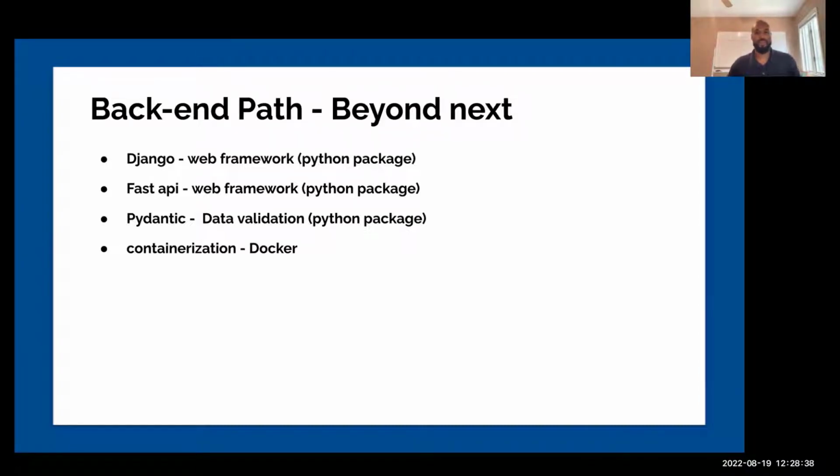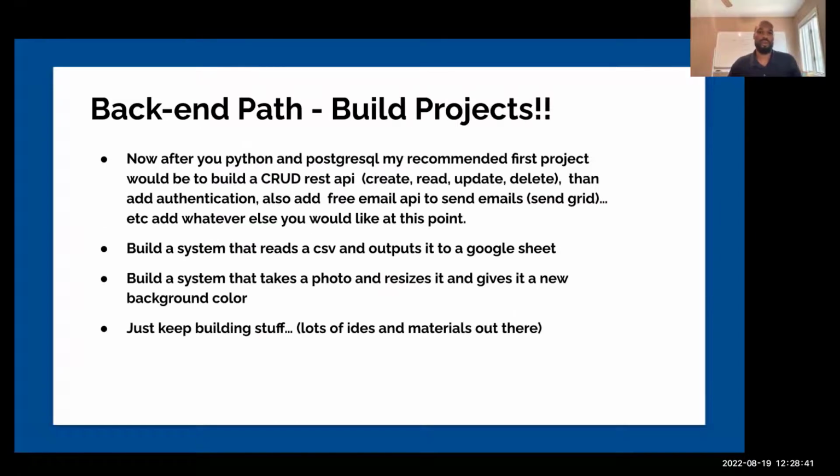And remember the theme of the talk is build, build, build, right? So building projects within backend engineering. I think the number one thing to build would be this idea called a REST API. And basically you're going to be pairing your programming language with a database, and you're going to be building a set of functions that do different things on the database. So you know how in Excel you're able to create columns, update columns, read columns, and delete different columns.